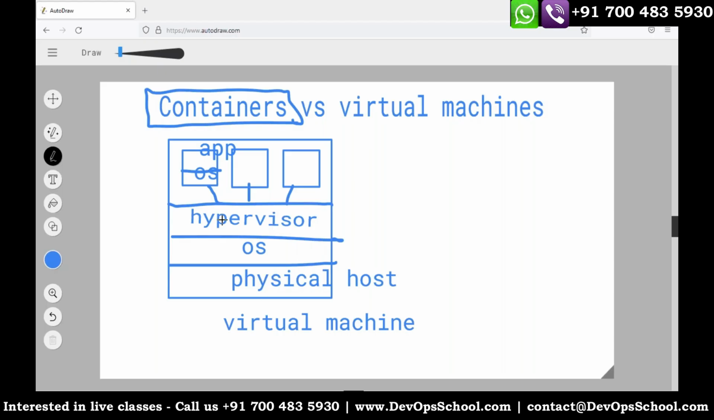What is a container and what is the basic difference between a container and a virtual machine? First of all, in containers we are dropping this hypervisor. We don't require a hypervisor inside a container. So what is a container then?